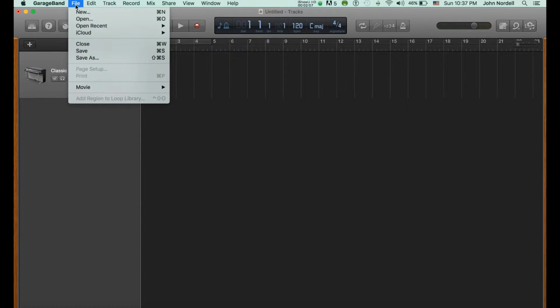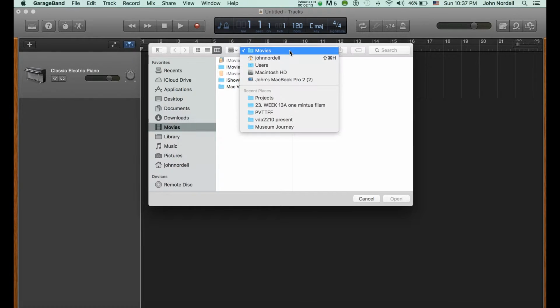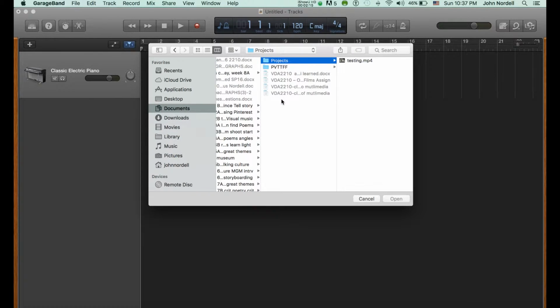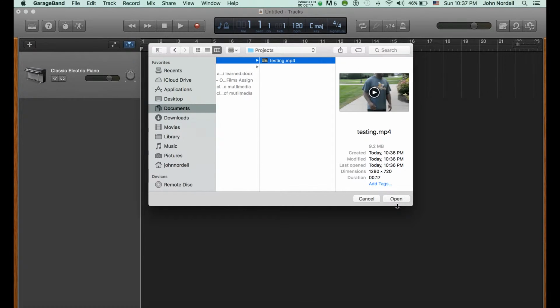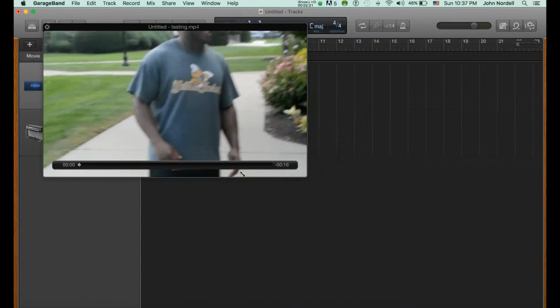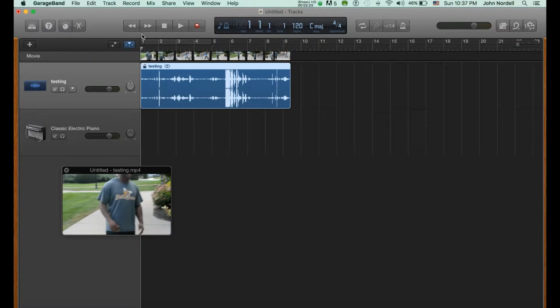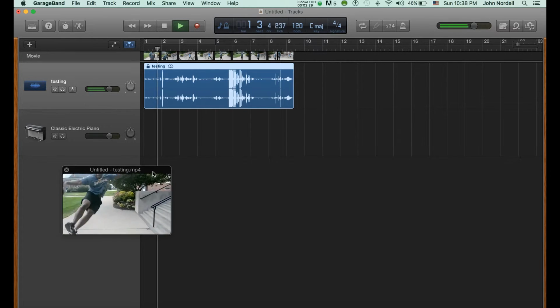Now I come up to File, Movie, Open Movie. I'm just going to go to my projects folder and pull in that movie. Okay, and I can adjust the size of that thumbnail. So I can come right up here and, just like in iMovie, press the space bar.